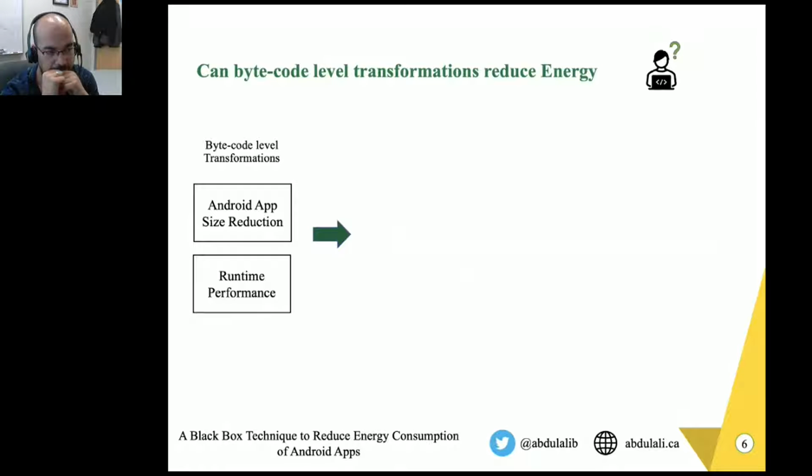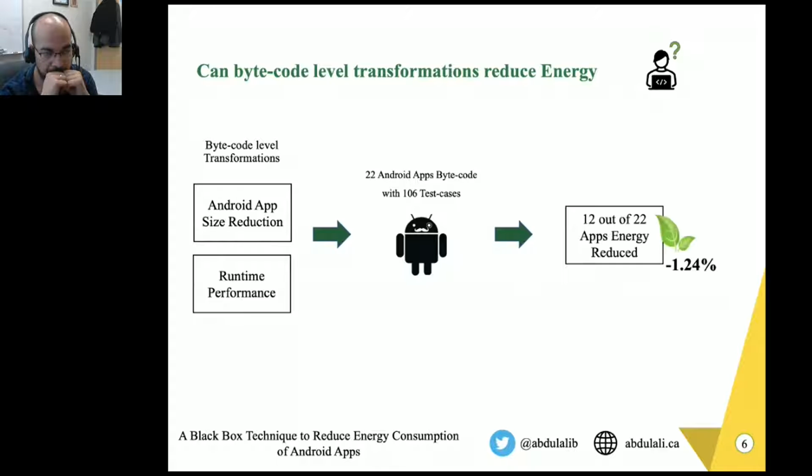To investigate the effects of bytecode transformations on energy consumption, we consider a random set of four bytecode level transformations that were initially written to reduce the Android app's size and improve an app's runtime performance. When we applied these transformations on 22 real world Android apps, they reduced the energy consumption of 12 out of 22 apps by up to 1.24%.